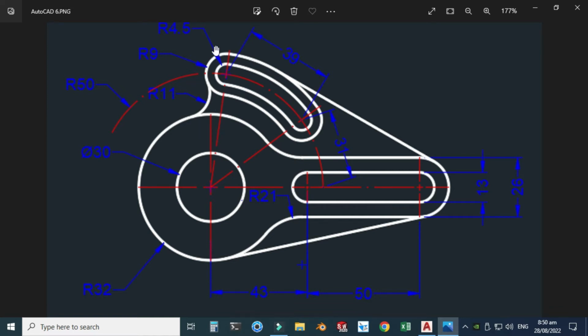Well, for creating the slot, we have two dimensions, this 39 and 31, and the angles are not given for this slot. So all we have to do is to create one circle here and one circle here. One circle radius would be 31 and one circle radius would be 39. It is a little bit tricky.